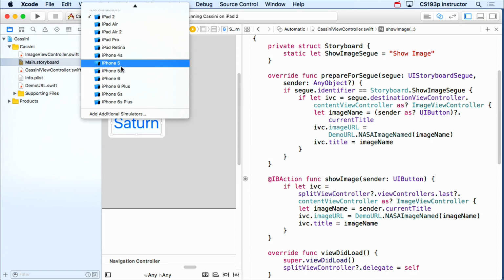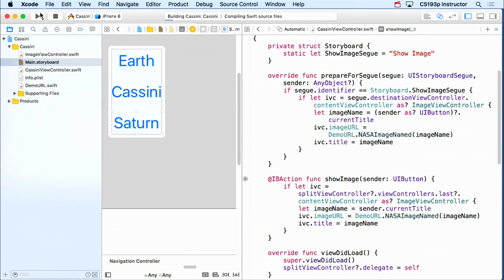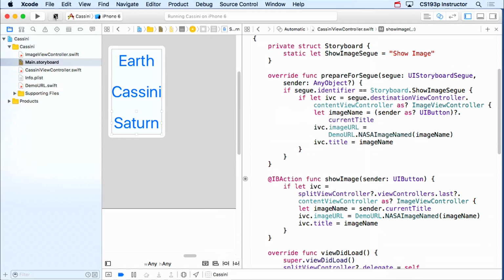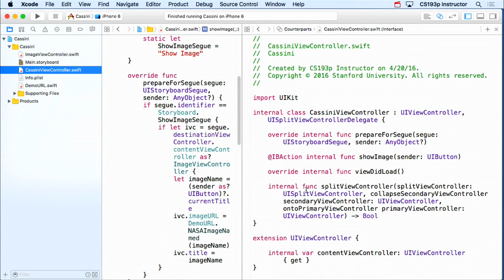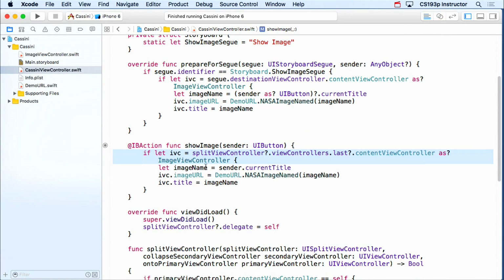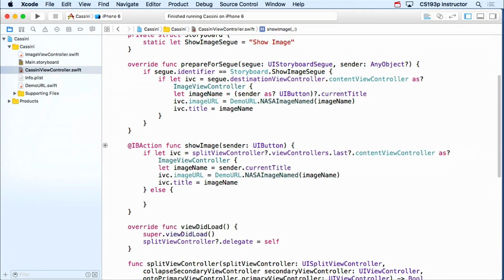Okay, now, what about back on iPhone, though? Let's go back to iPhone. Is this going to work over here? No, it's not, because it only does that thing if it's in split view. Remember I said if split view controller. So if I hit Earth, it's not working at all now because it's not segueing here. So really what I need to do back here in Cassini is say if I'm in a split view controller, then do this. Otherwise, I basically want to segue.